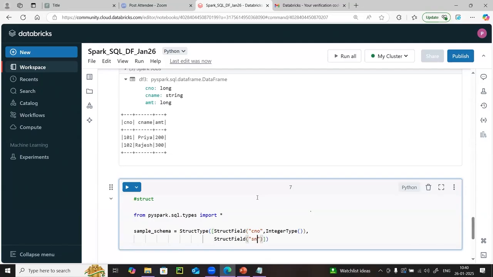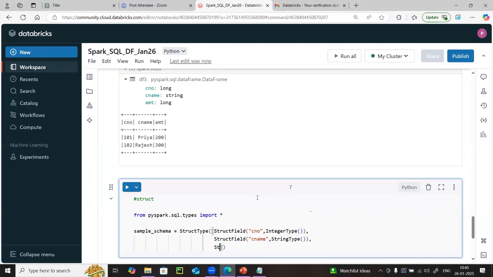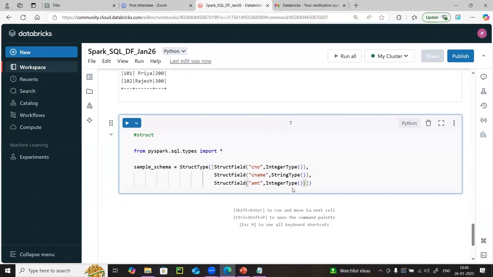So for the second column, string type. Integer itself for the amount, because the numbers are really small here, so I'm taking that, or you can take it as a double or a long also. Okay, simple. That's it. Close the bracket, run it.